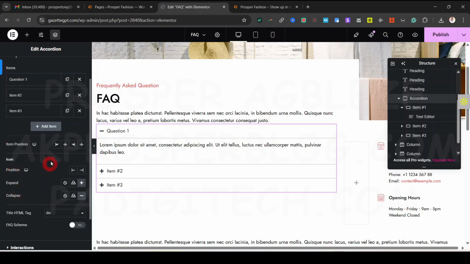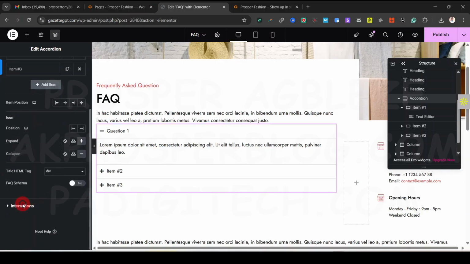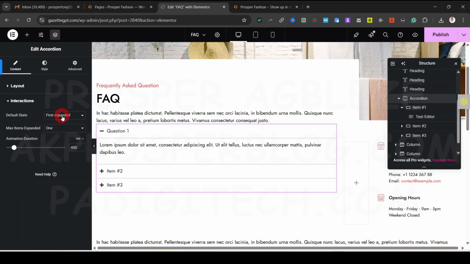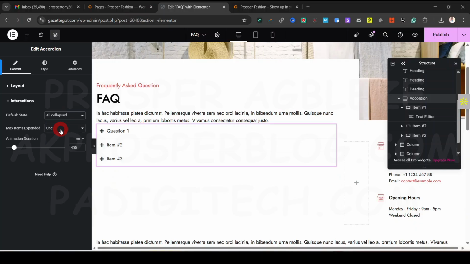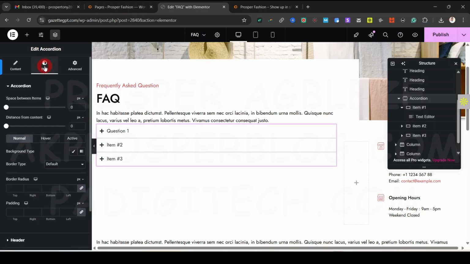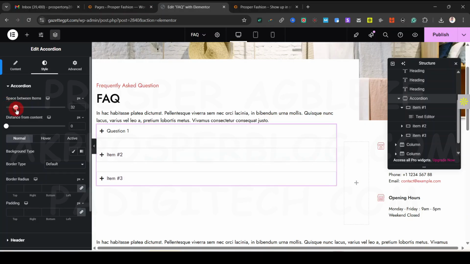All right. So the other edits that come with it, maybe you want to put in the icon, the position, okay, the interactions. All right. So maybe you want the first one to be expanded by default, or you want everything to be collapsed. Okay, so you can see it here like this. So it all depends on you. All right. So in terms of style, this is where you can also select maybe, you can see space between items. So you can see it here.